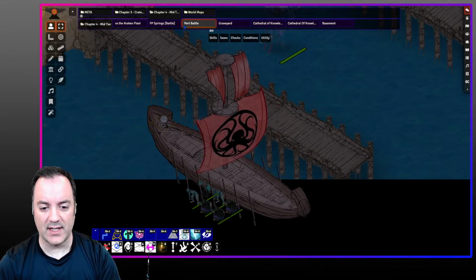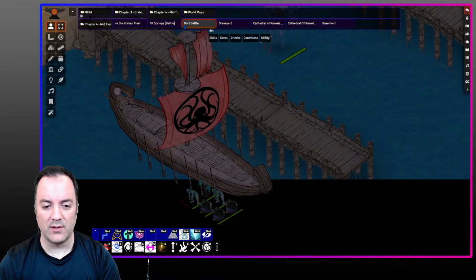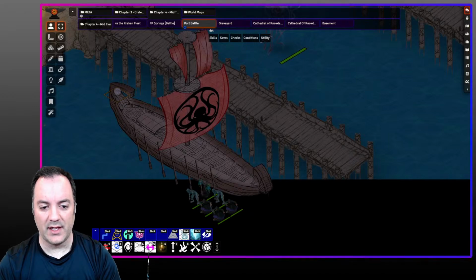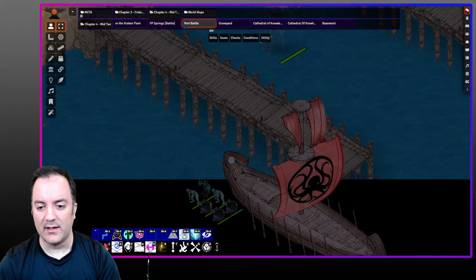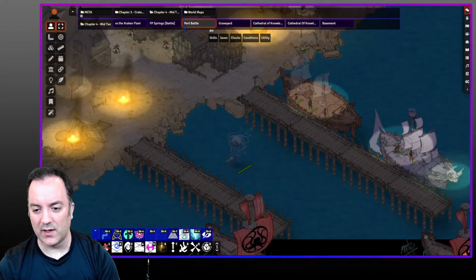But I don't have them set up yet where they will also use the vehicles thing and carry their crews on. But I think I'm just going to do that manually. I'm not really too worried about that. So the very first thing that happens is the boats are going to arrive.